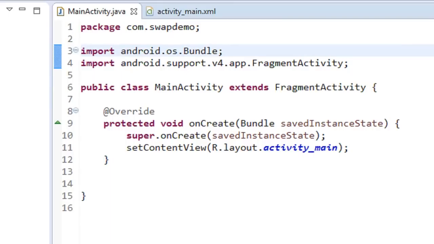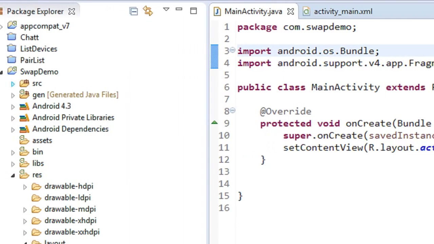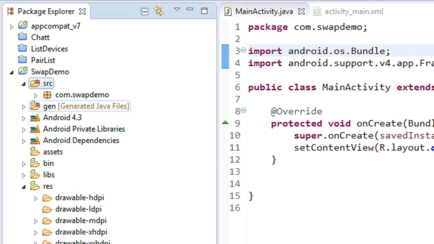So now here I am going to add 3 fragments into the view pager. So I have to create those 3 fragments. In order to add the fragments into the view pager, you need some adapter class. So here I am going to create an adapter class.